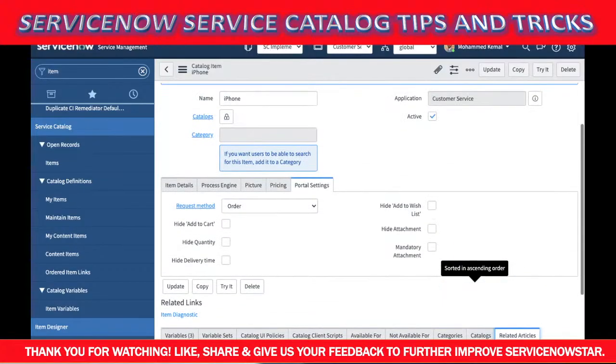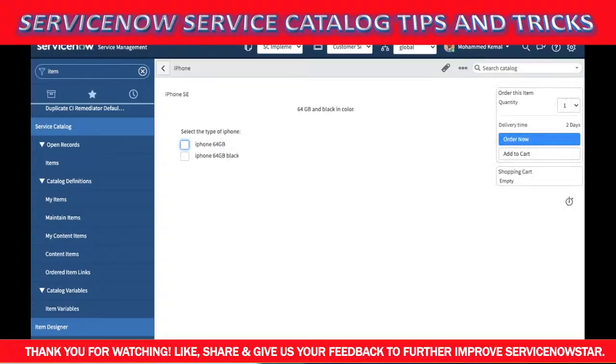And now let's go ahead and try this catalog item and we'll see what it looks like. So as you can see right here, this is exactly what we are looking for. This is iPhone SE, and here is the title, 64 gigabyte in black in color. So that is the short description at the top, or the name. And this is a little longer description over here. And that's what the label looks like. Select the iPhone. Okay, that's the label we have.